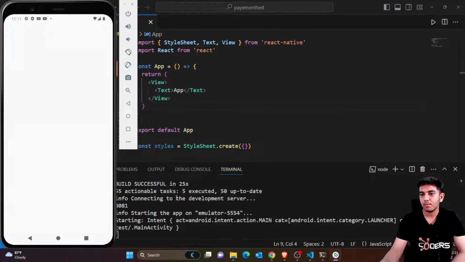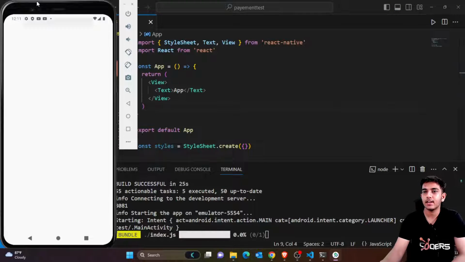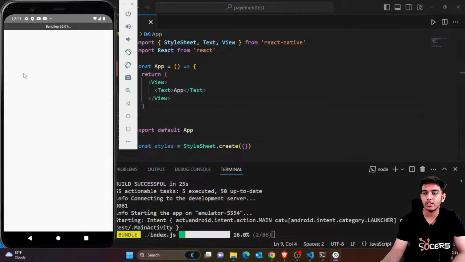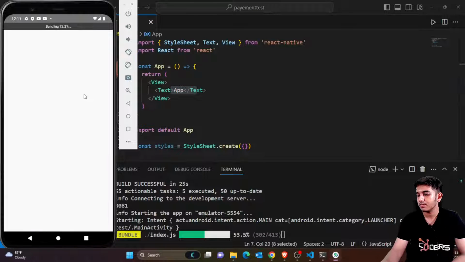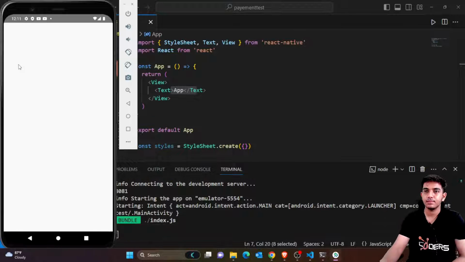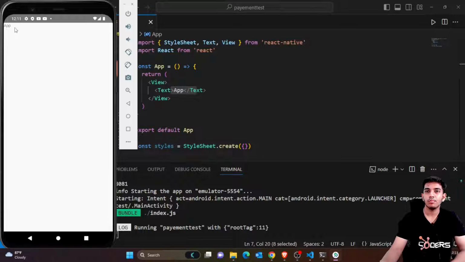Okay. So yeah, my build is successful, and here you can see that the React Native application is now starting. Right now you can see that we have this app text here. So we'll see this text in the first screen. So app text is there. That means our React Native application is installed properly.